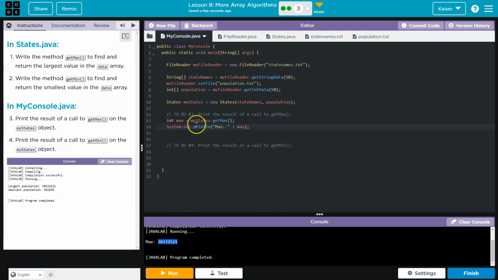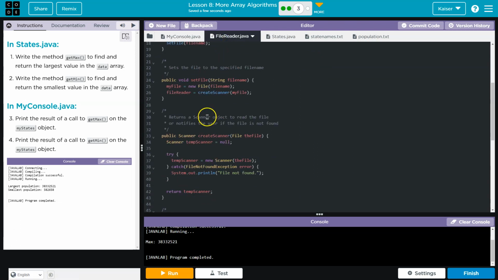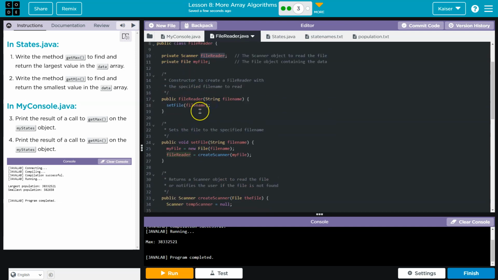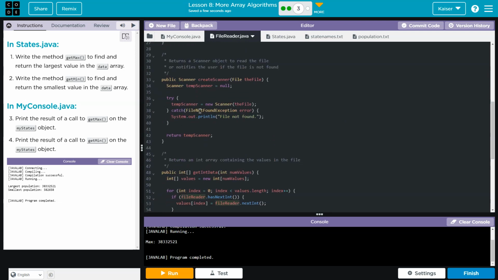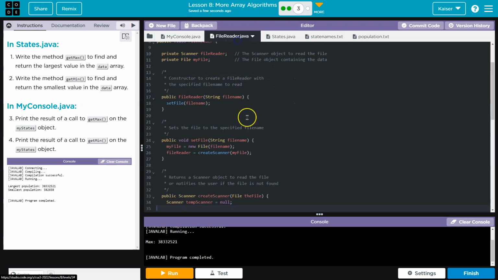Now, what is happening? Well, we declare this object file reader, and it is an instance of the FileReader class, which is this. We pass it the name of the text file, state names, and that'll go ahead and instantiate an object that would have access to the file and then the scanner that we are using to scan through and read the file. So great, now we have access to that file. We then get an array of all the states' names using file reader. We tell it the array is 50 long, and it loops through for us.